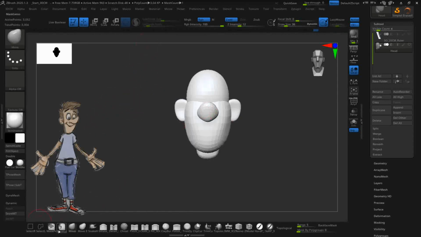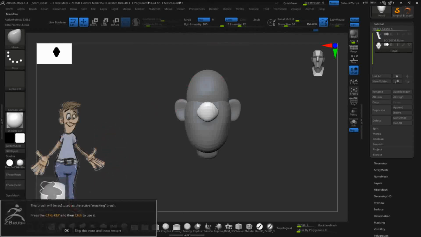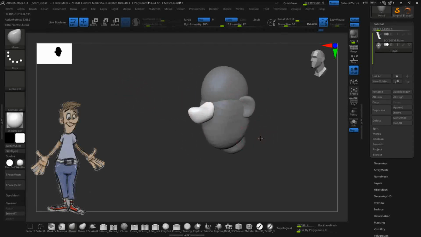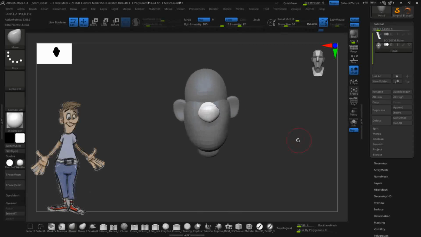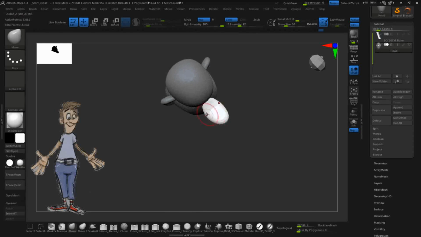Actually, I'm just going to go back, undo, and then with the mask pen, you can see that shape that I'm looking for with the nose, kind of like so. Just undo that, and then back to the move brush. Just move his nose, look at it and see how that's looking. Look at it from up here too.